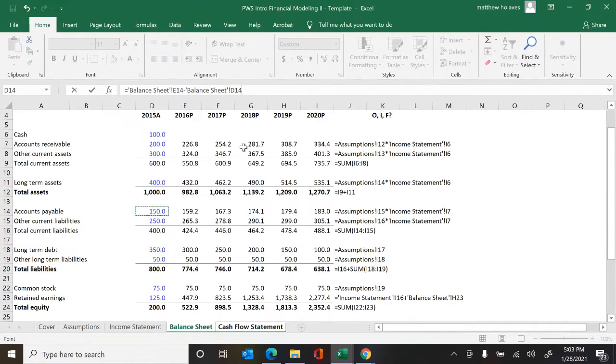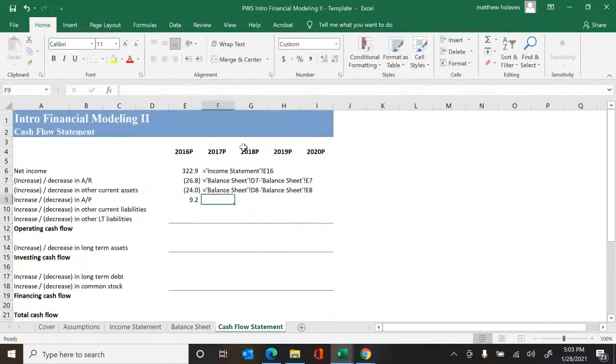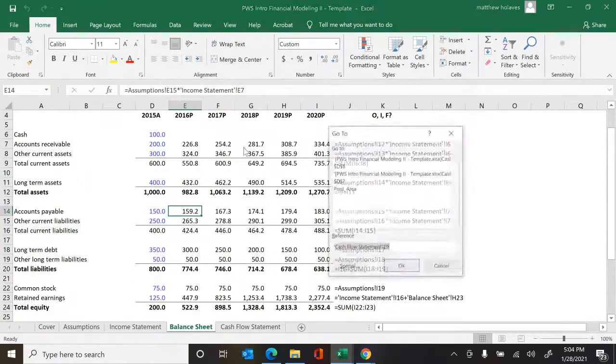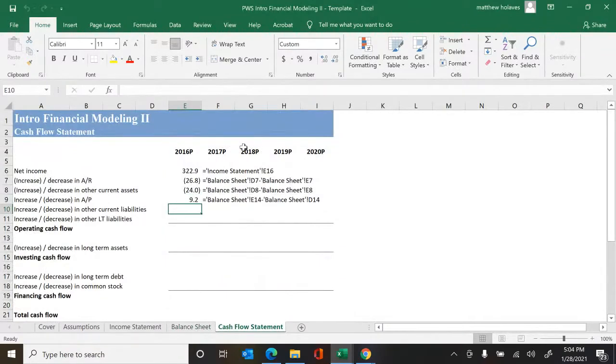My payables are going up. Cash is going up. Control left bracket. All right. Right below accounts payable are other current liabilities, so I can copy down. Control D.